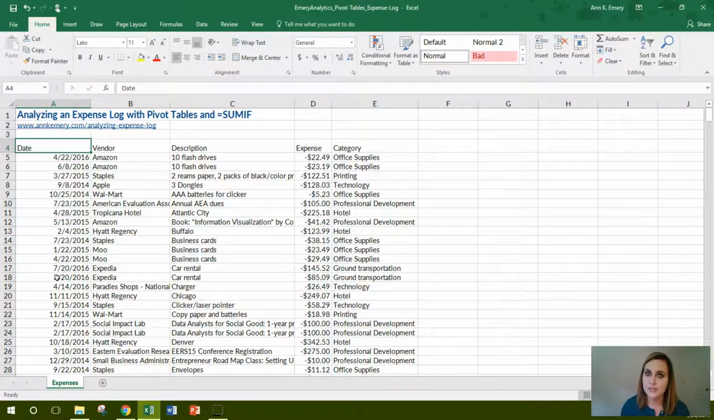So I guarantee you that somebody in your office someplace has a log like this where you have a new entry every time you spend money on a certain project. So you can keep track of your budget a little bit more easily. Logs are perfect spreadsheets to use with pivot tables. In fact, pivot tables are going to be approximately a billion times faster than using the SUMIF formulas for most of you.